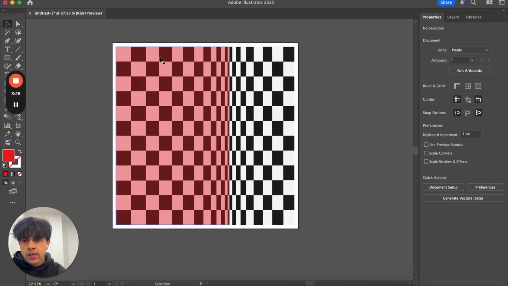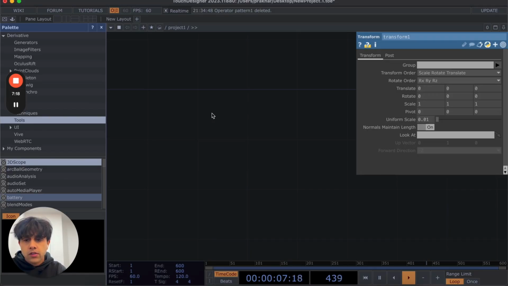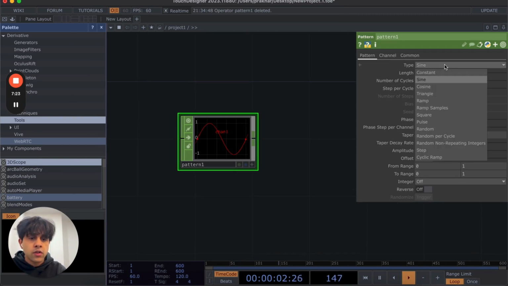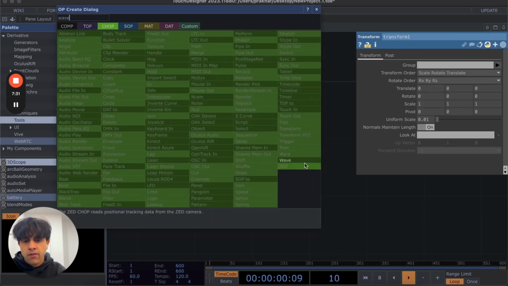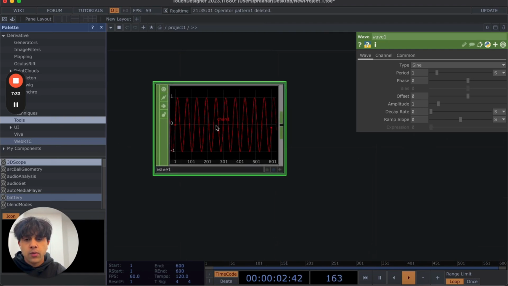For the other channels, the size is decreasing, but if you see, it's not decreasing uniformly. The difference between these two is much higher than the difference between these two. So it's decreasing exponentially. And the X, so the distance between this and this and this, also keeps decreasing. So let's create a pattern for our size. And what we want is an exponential curve, but if you see here, there's no option for an exponential curve. So what we have to do is create our own wave, which you can do with the wave CHOP.